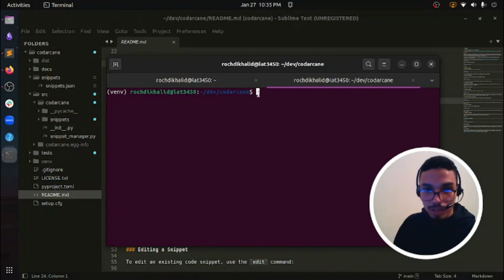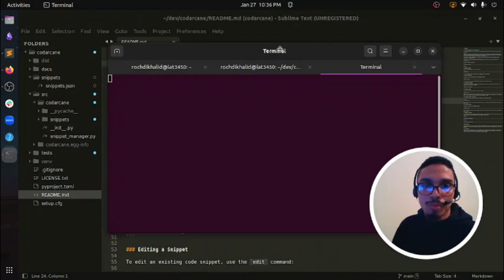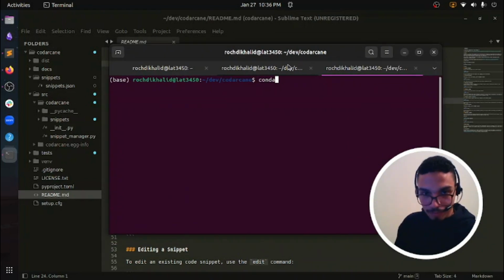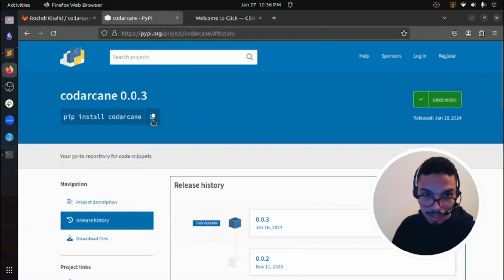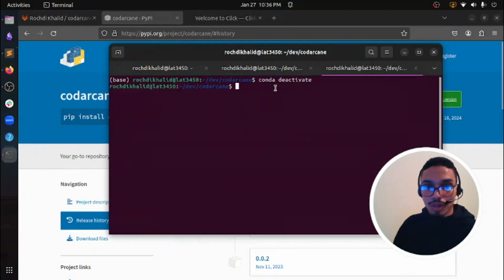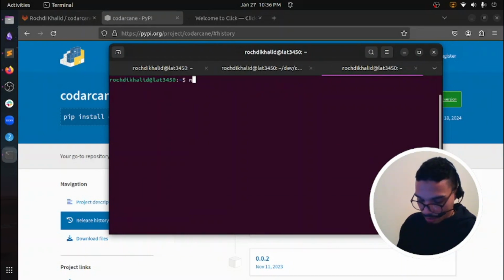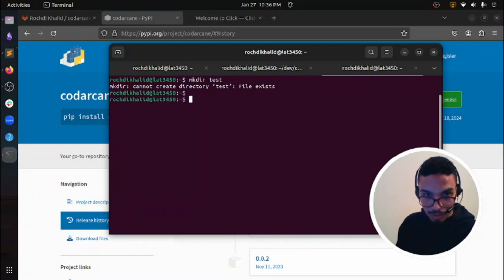Great, so here the first thing we need to do, let's just try out Codarcane in that way. Maybe let's put it in a new terminal here. I think it's better to install it first, and then we can try it out. So here I just need to create a new directory. Let's call it test. Sorry, so cd home.